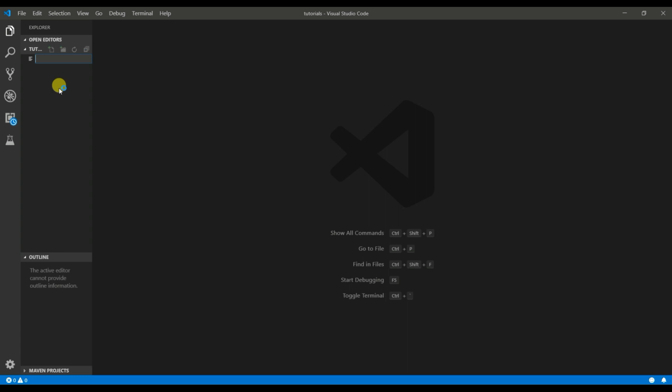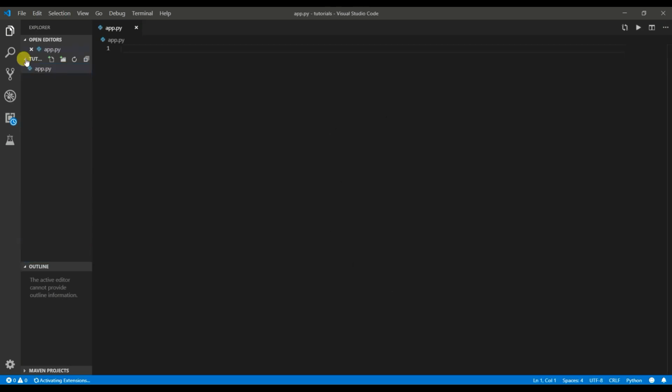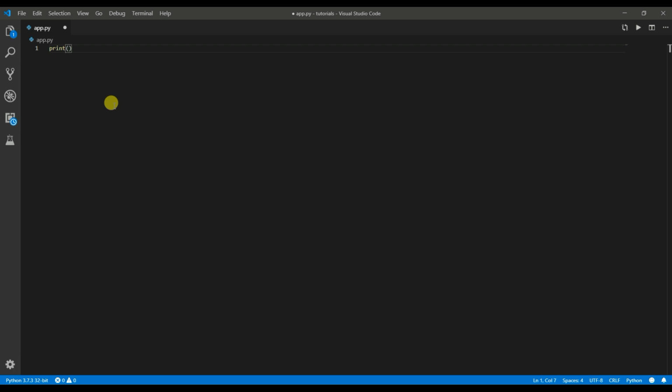Click on this file icon and create a new file. Let's call it app and give it the .py extension for a Python file. Close it. Now here on the main window we will write our code. Type print with open and close parentheses, and in them we type hello world.